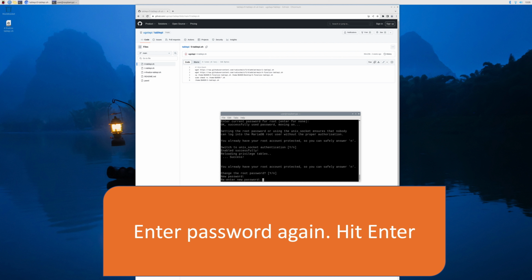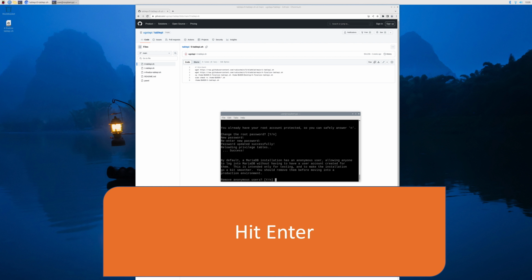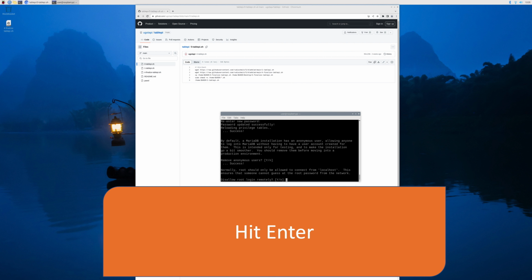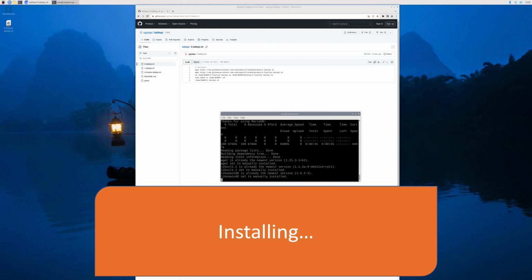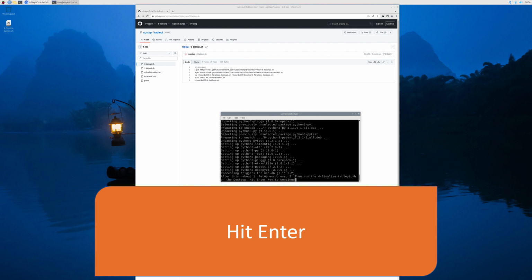Enter that password again and hit enter. Enter, and enter again, and one more time. Now it says start installing. Alright, hit enter here and it's going to reboot your Raspberry Pi.